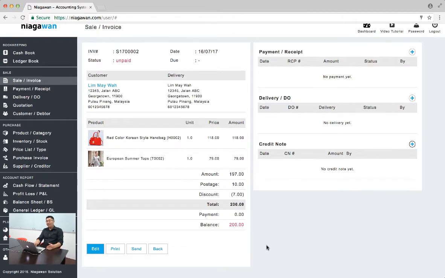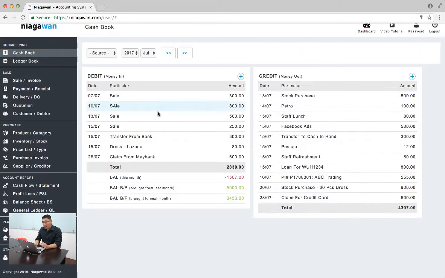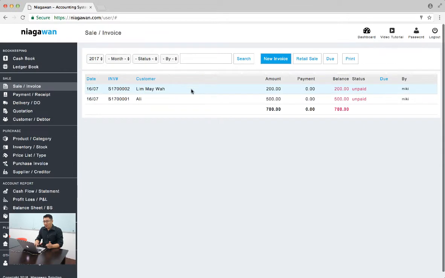You will see that this invoice status is unpaid because there's only the record for the sales order. Your customer orders something from you, it's not necessarily the case that he or she has made the payment. So you will see that the status is unpaid. And you won't see any record in the cash book here because you have not received any money from the customer. So let's go back to this sales invoice here.